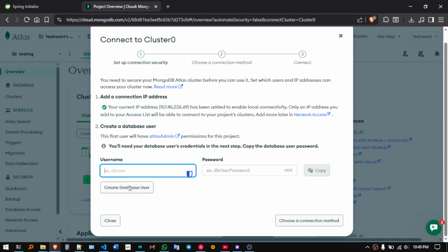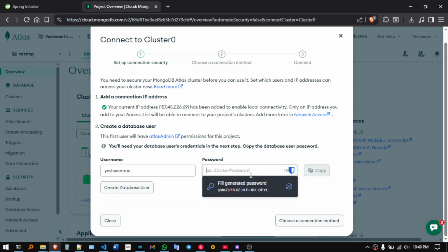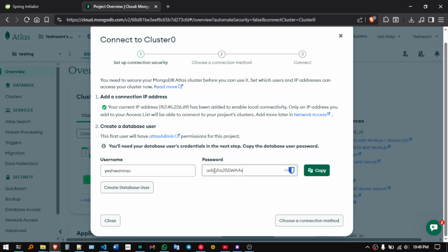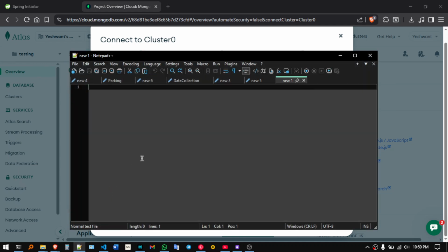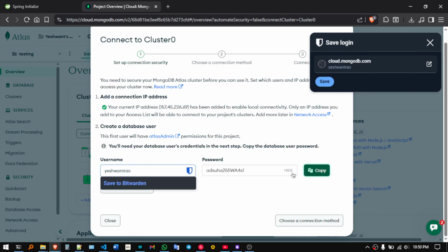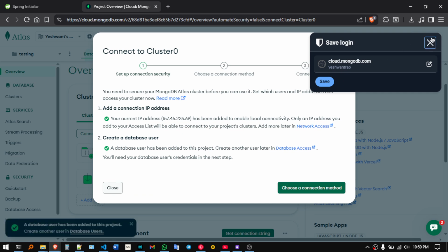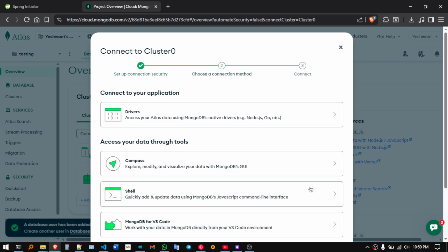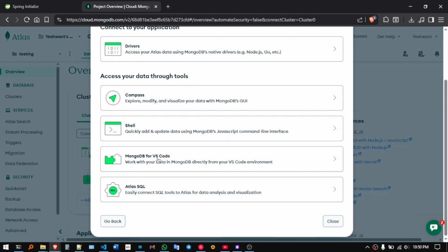So for the username, just create something like mesh1, and password you can generate whatever you want. Okay, so I'll just save this in one area, username and password. Okay. Create database user and choose a connection method. In choose a connection method, MongoDB for VS Code.